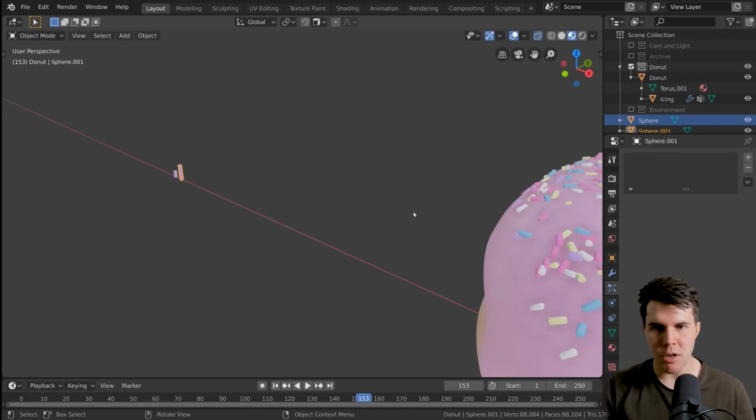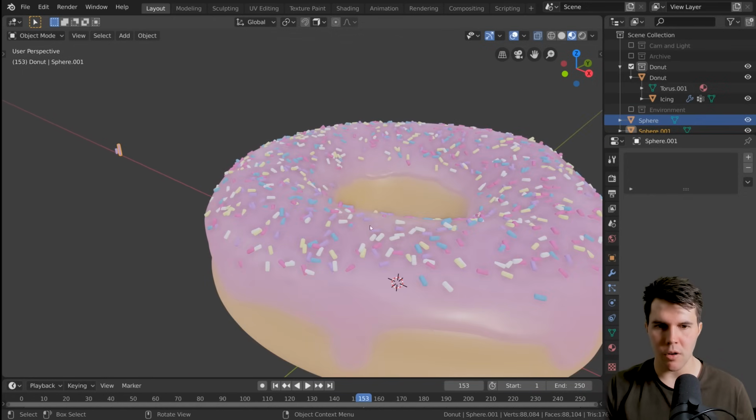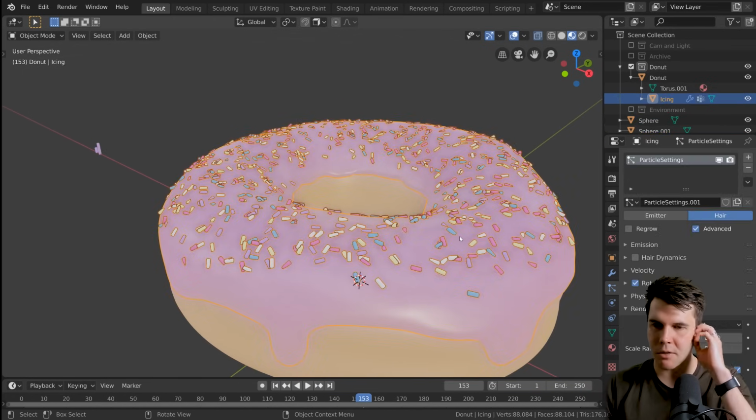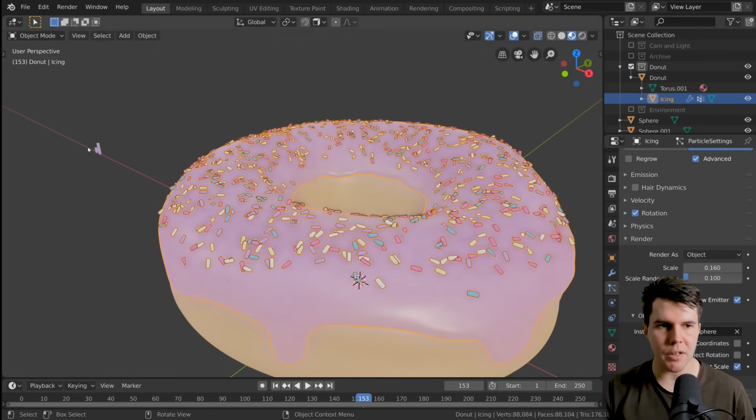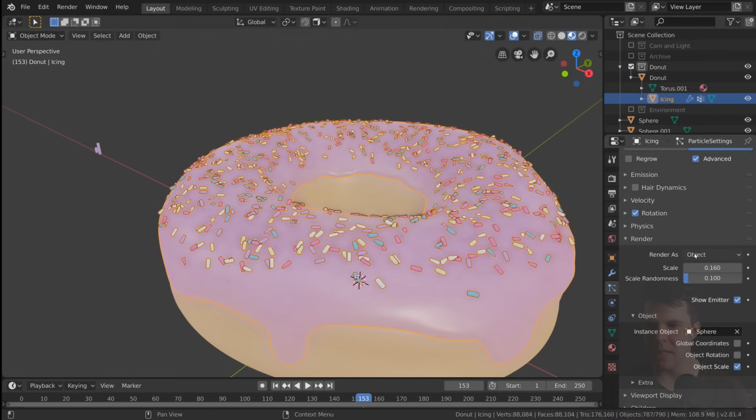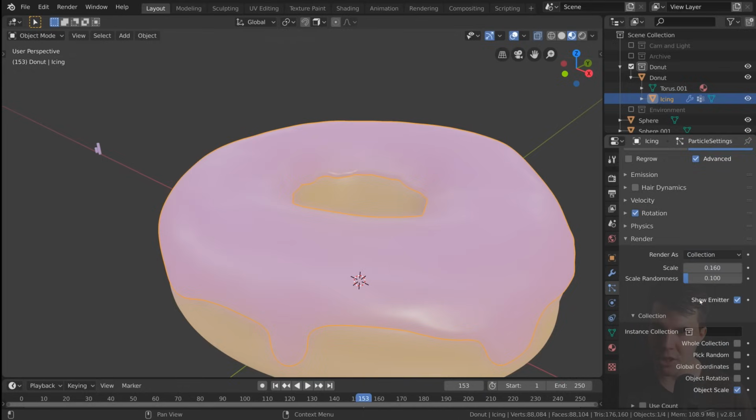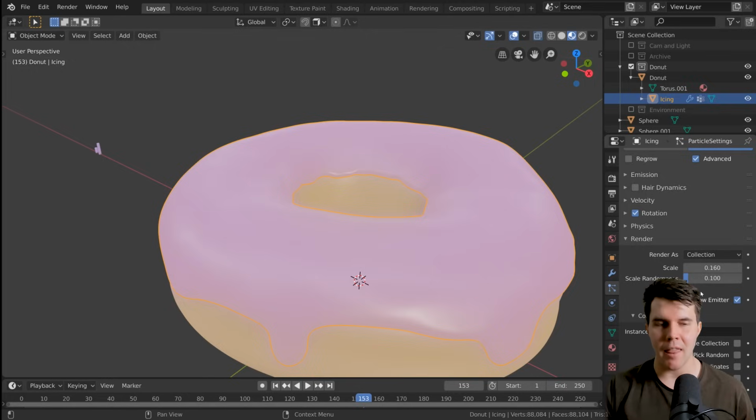Okay, now when you do this, you come back to your donut over here and nothing has changed. And the reason, some of you probably figured out, it's quite obvious, is that it's still referencing the original object. It's still referencing this single object here. But you can choose to, instead of rendering just a single object, reference an entire collection of objects. And that is what we're going to do.